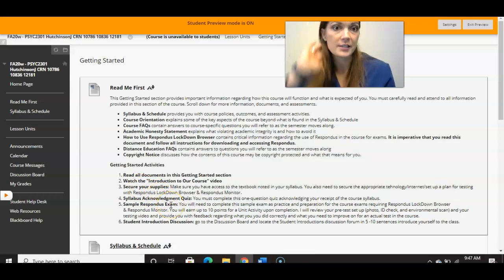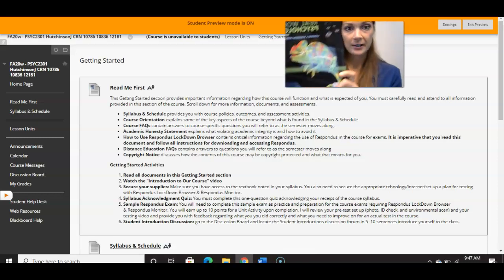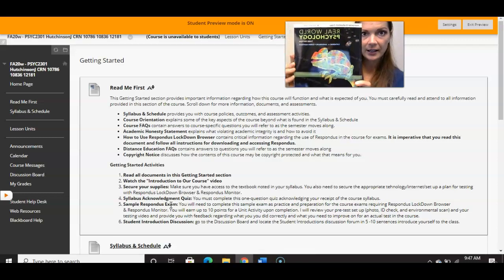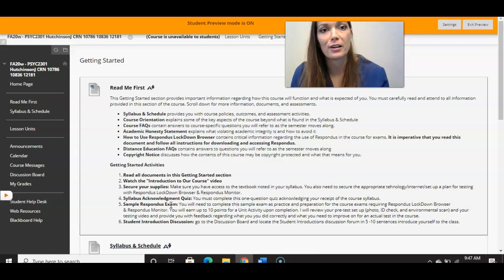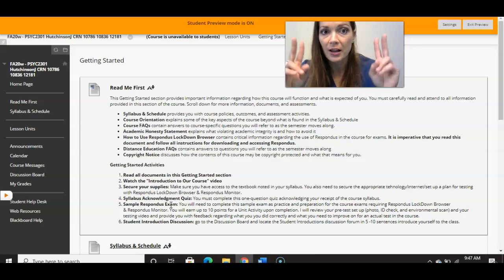Then I want you to make sure that you secure your supplies. So I'm going to go ahead and address those. Like, what do you need for this class? You need your textbook. That's one of the frequently asked questions. This is what it looks like. Yes, you absolutely need your textbook every semester, especially this semester, because I want you to be reading, and you're going to learn better if you read before you come to class.